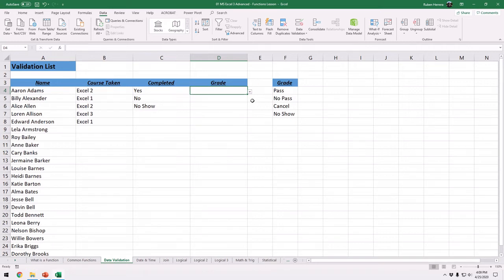Okay, so I'm going to click right here. Notice I have right here, very nice, pass. Oh, I need to populate the rest of my data validation, obviously. So I'm going to click right here on pass, and right here on no pass. Very nice. So what if I change my mind on this grade?